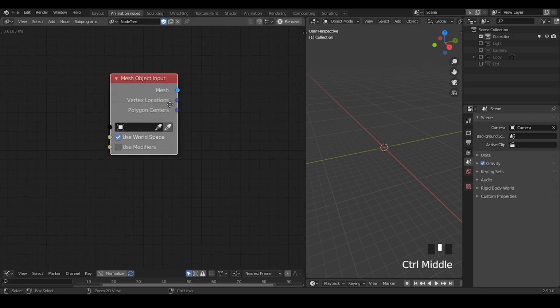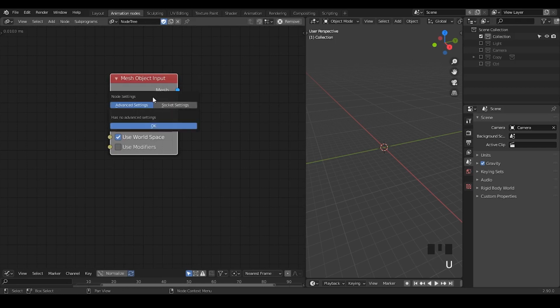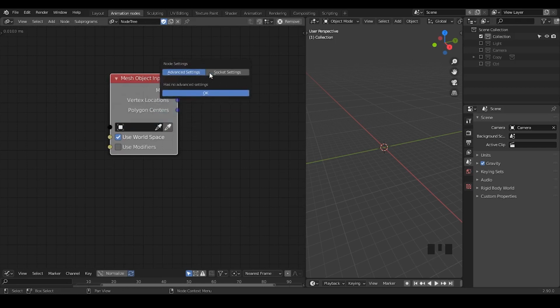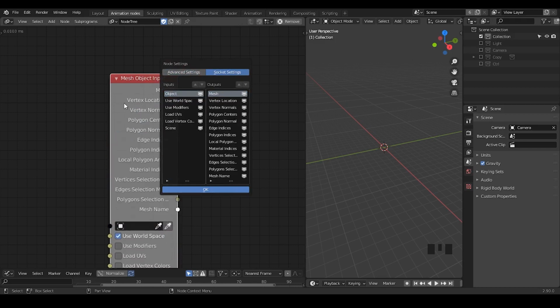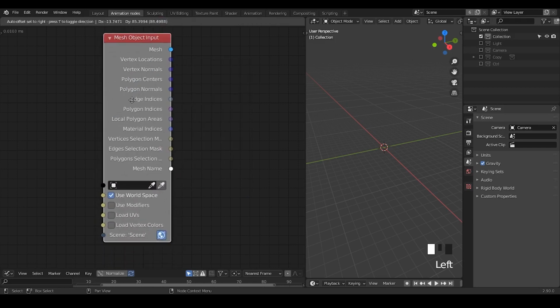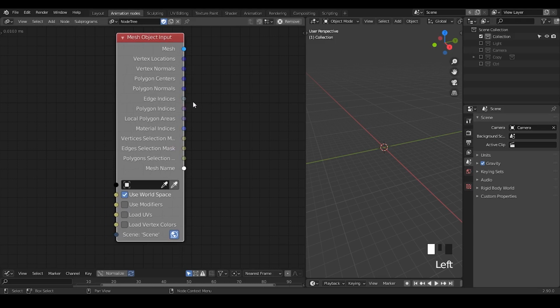There are 2 ways to call up the hidden sockets. If you hit U, this is one shortcut. Then you will find node settings, advanced settings, socket settings. In socket settings, you can find input and output, and you do find that there are many cases where we are hiding the socket. This is what this node really looks like. There are lots of hidden sockets.